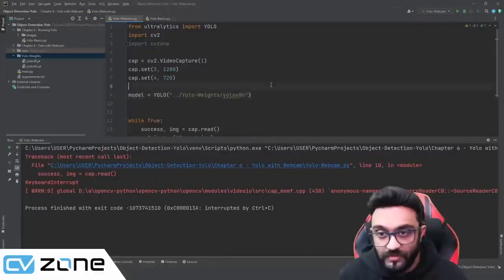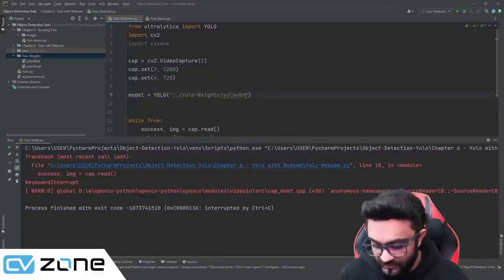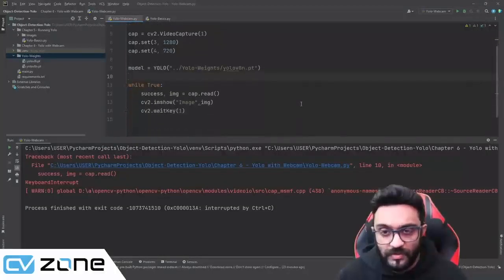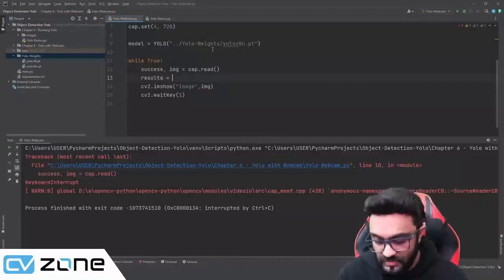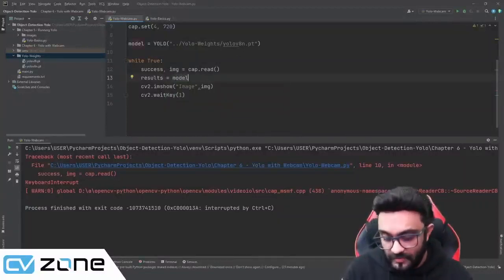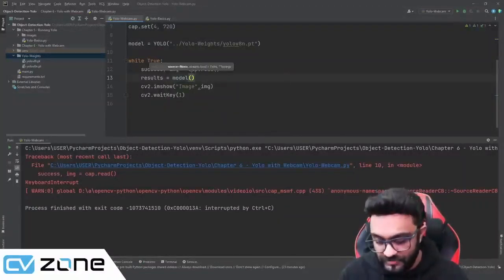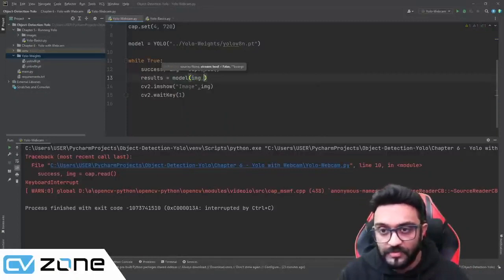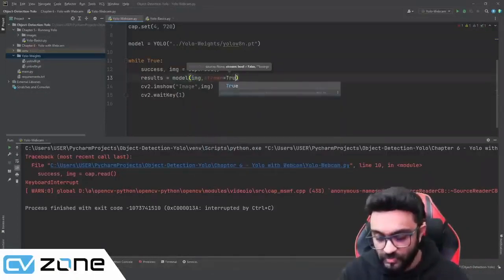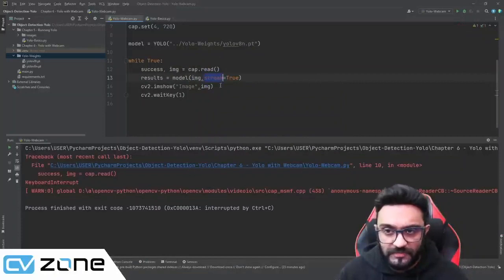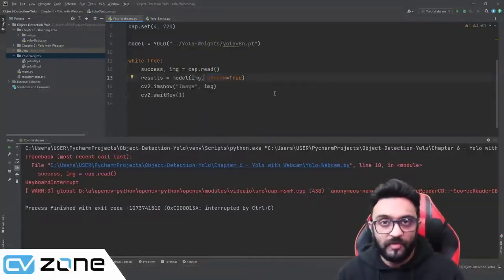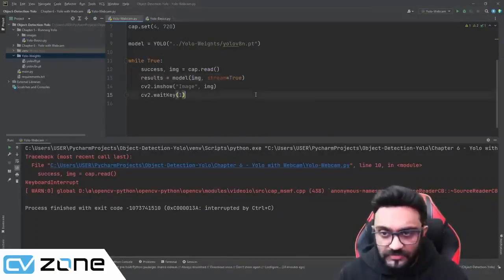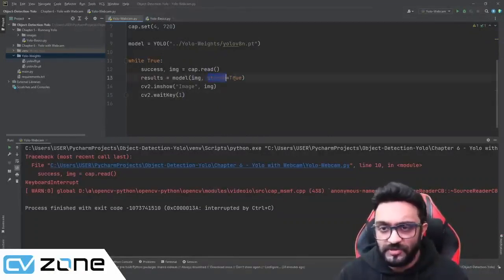So I wrote yolov8n.pt. So here we will go down and we will write results equals model, and we are going to give in our image, and we are going to write stream equals true. Now, if you write stream equals true, it will use generators, and that will be a bit more efficient than without it. So it is recommended to use stream equals true.